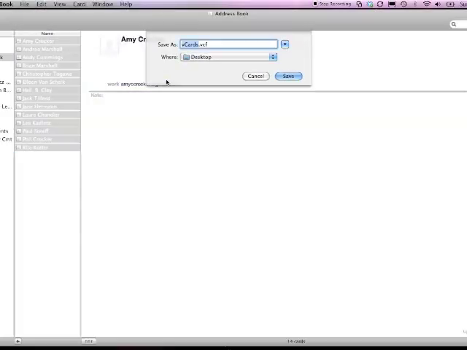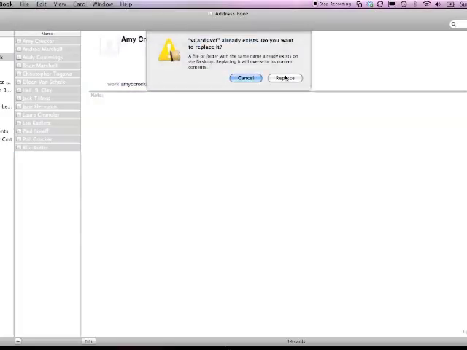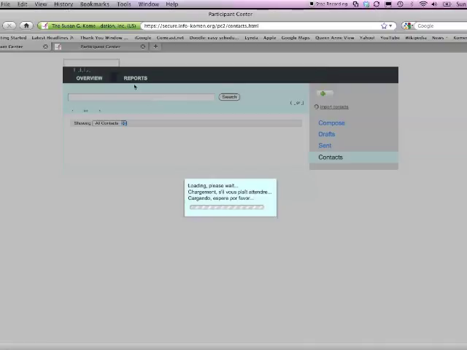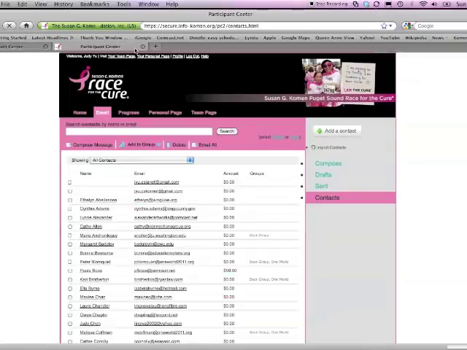Because I'm a Mac user, I have exported addresses from my address book into a vCards file. So the next thing you do once you're on your participant center is to click this button called Add Contacts to Address Book. So you click that, and you'll be taken to this page, which gives you your address book. This happens to be mine, which already has quite a few. And I can go to Import Contacts.